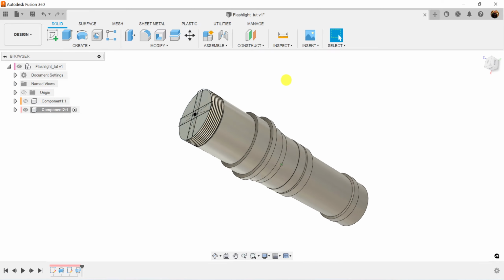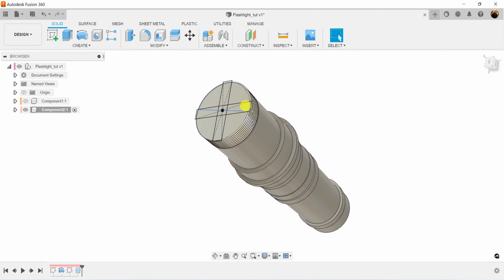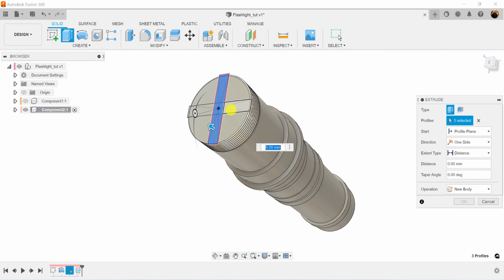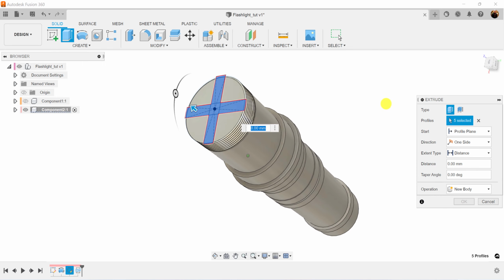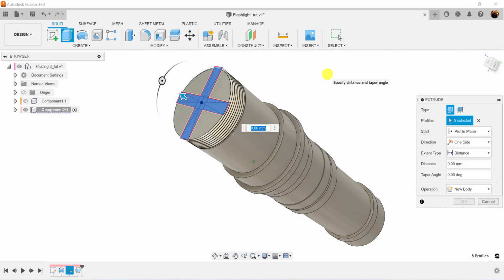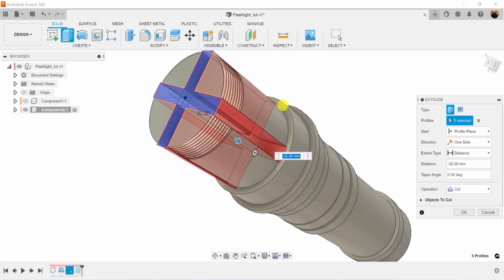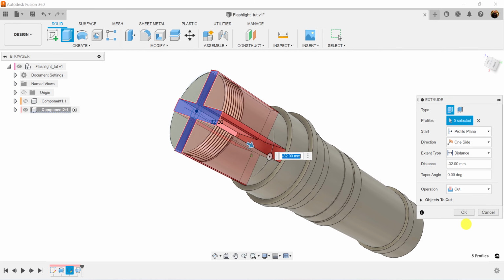Now that we got the threads, we're going to use the previous profile sketch we just created. We're going to start out with using the extrude tool. I'm going to select the entire profile. So we got a cross going. And what we're going to do is left click on this face right here. The operation is going to automatically be set to cut. And you're going to get your cross, click OK.